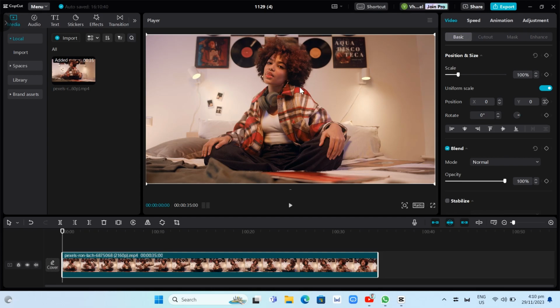In this video, we're going to show you how to freeze frame in CapCut. So first of all here, just need to select the video that we're going to use.